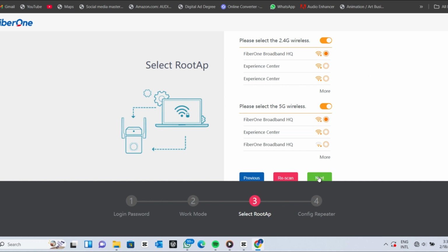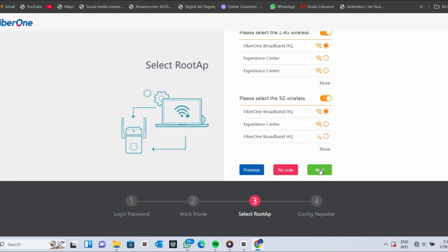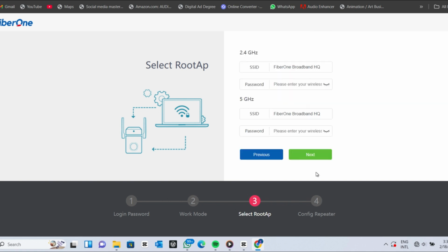And sometimes it will allow you to click to continue. But if you get to where you can't, where you're seeing that they say please select the 5G, uncheck it and then click on next. But for me, I can do this. I can leave it like that and click on next. But if your own is not allowing you, make sure you uncheck that 5G and click on next.